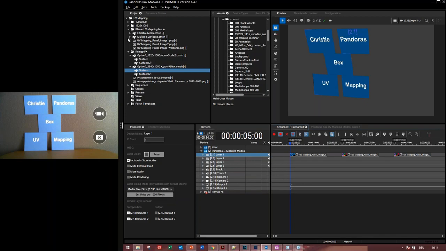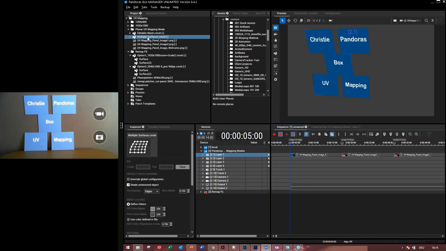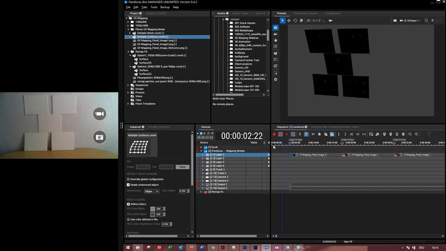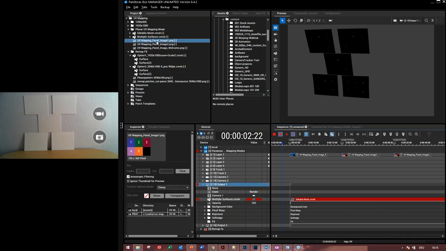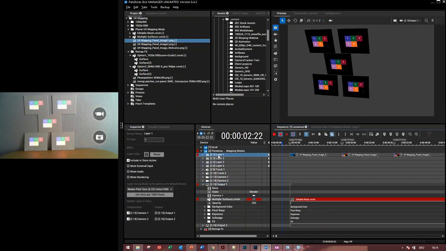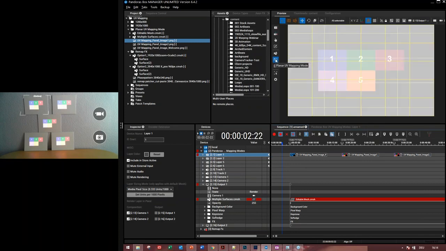I would like to show you just the editable mesh file, which is not mapped yet. We will do it together, and let's take this picture. Like you can see, the picture will appear on all of these panels. It's the same picture. Let's go to the planar UV mapping mode.